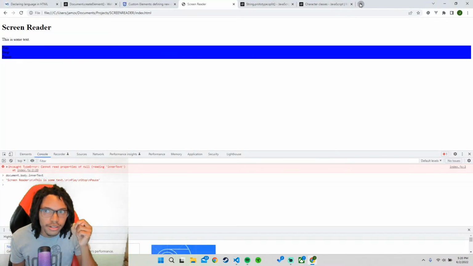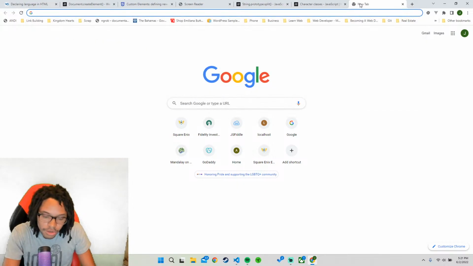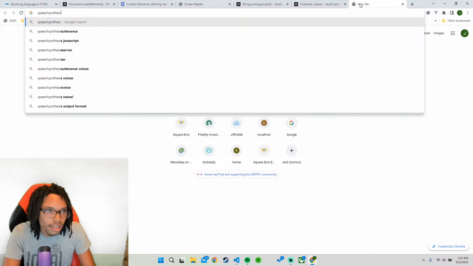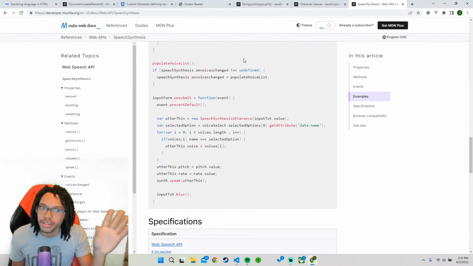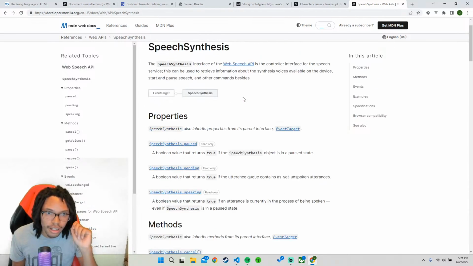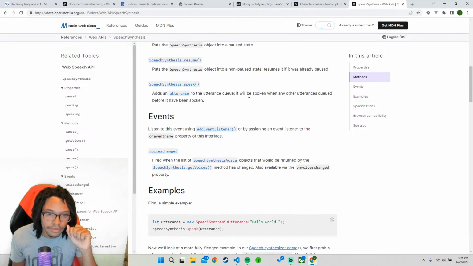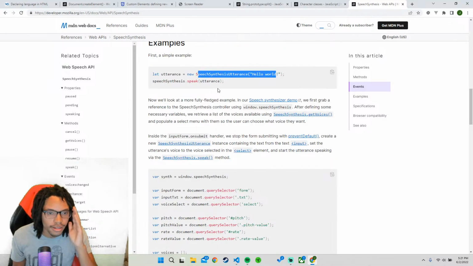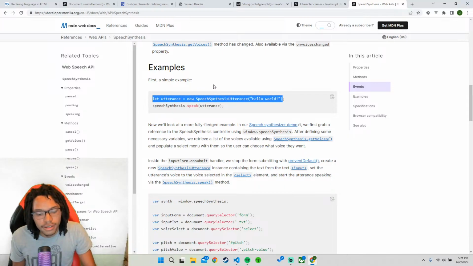In order to read the words, we're going to use an API. The browser actually has an API for reading text. It's called speech synthesis. There's this entire documentation on how to read it. We're just going to pick out the stuff we need. Here's an example. So basically we're just going to do this. We're just going to copy really quick.